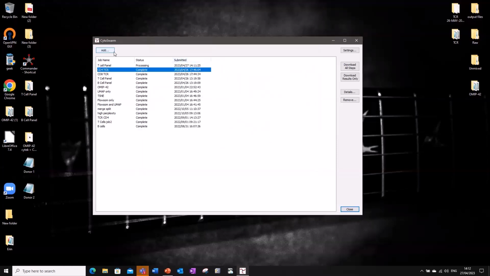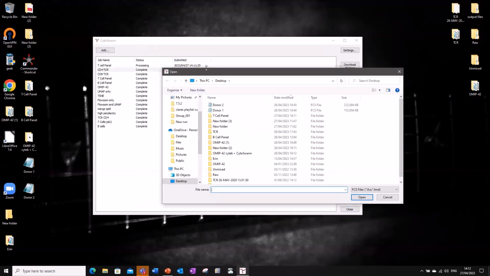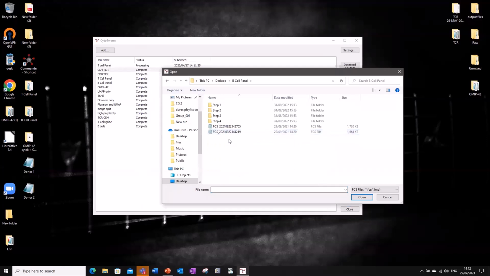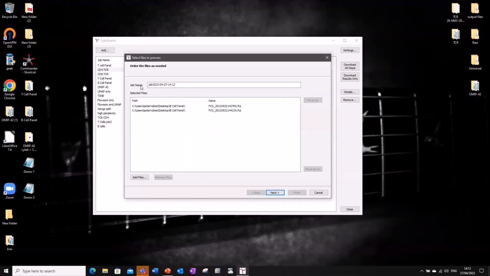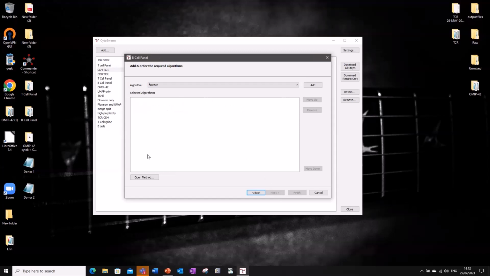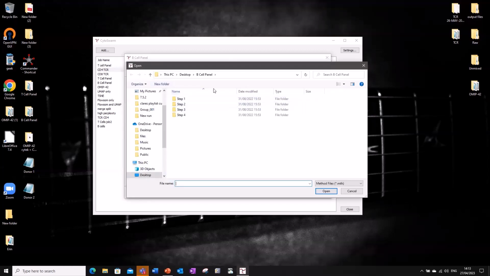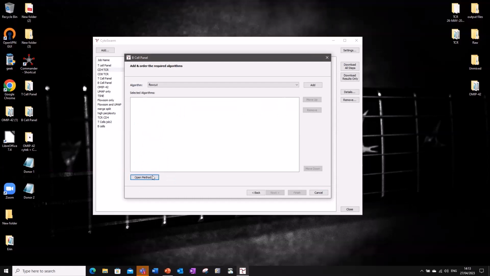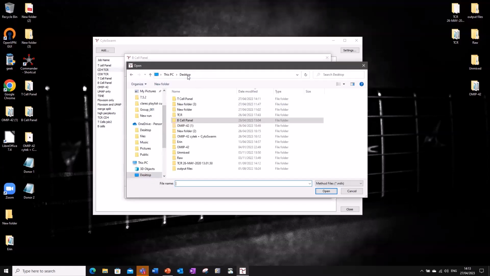You can also have multiple jobs going at once. So here I've loaded a T-cell panel. If I want to, I can now put a second job into process. If you've got a method in place, then this is where you could open your method and say, let's use the same method that I used for the T-cell panel.